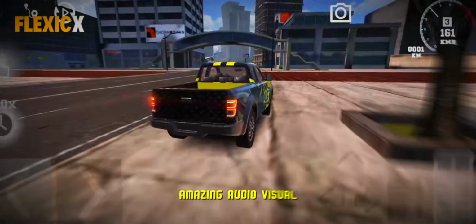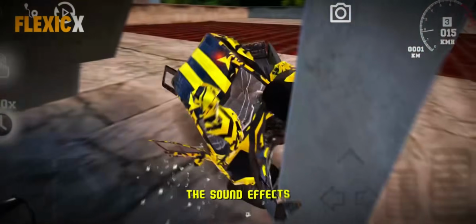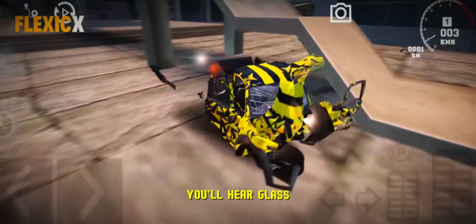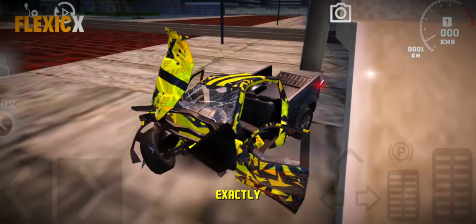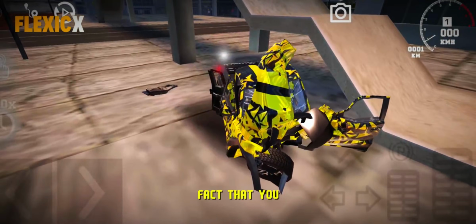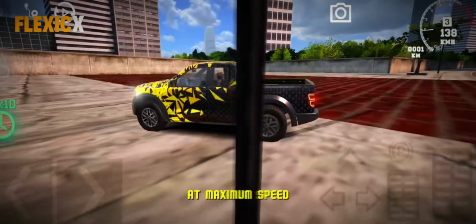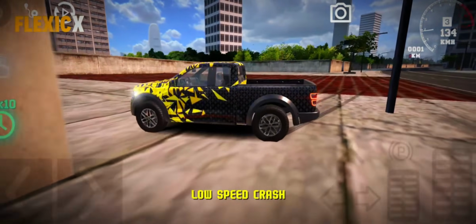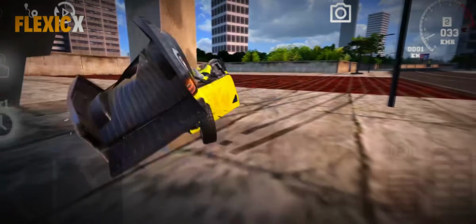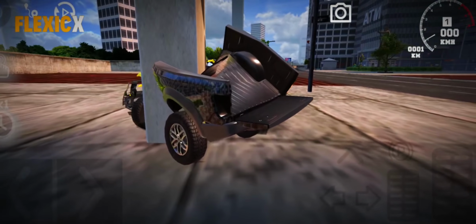FlexicX also has amazing audio-visual synergy. The sound effects stand out, but they could be better. You'll hear glass shatter sound effects exactly as the glass shatters. I love the fact that you hear exactly what you see. For example, what you hear when you crash at maximum speed is different from what you see and hear at a low speed crash.